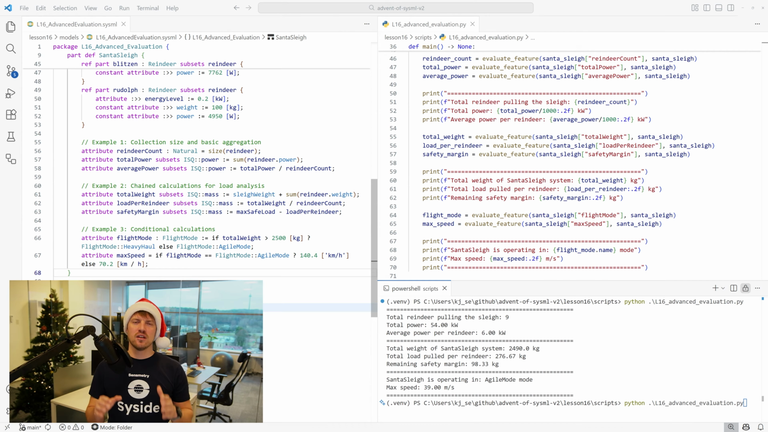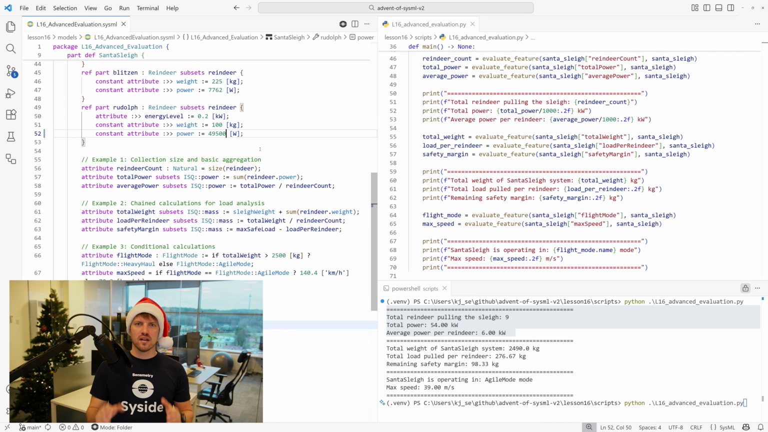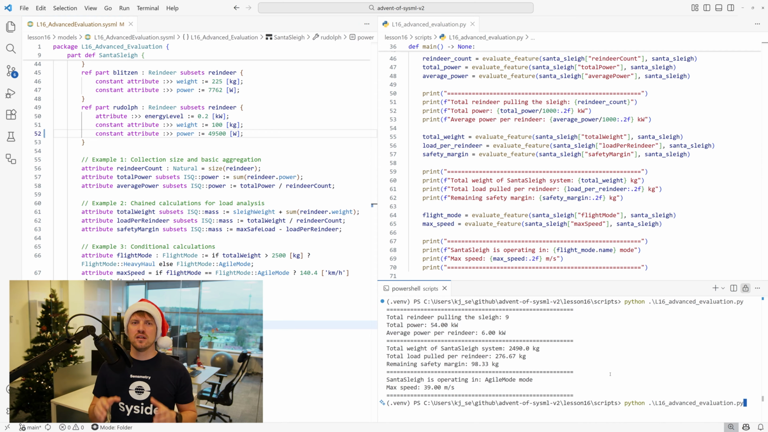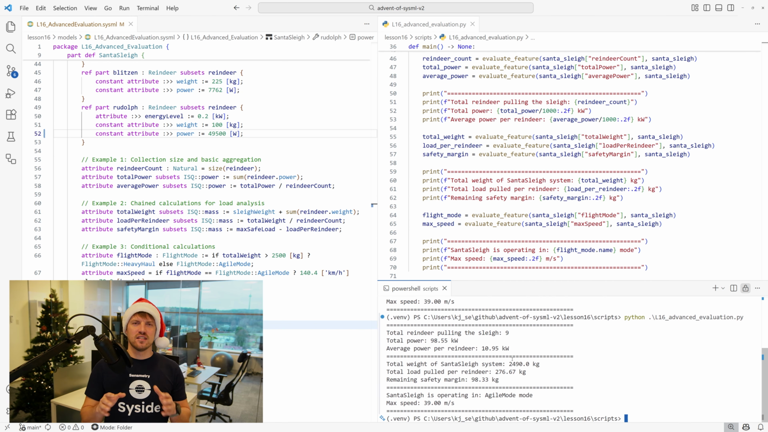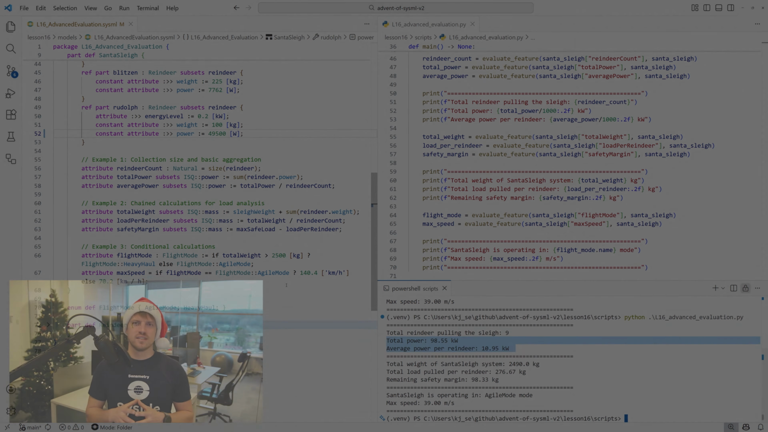So the key message: your model is now an analytical engine. When you put your calculations in the model, the analysis results will update automatically with model changes. There's no need to repeat the equivalent changes in your Python automation scripts.